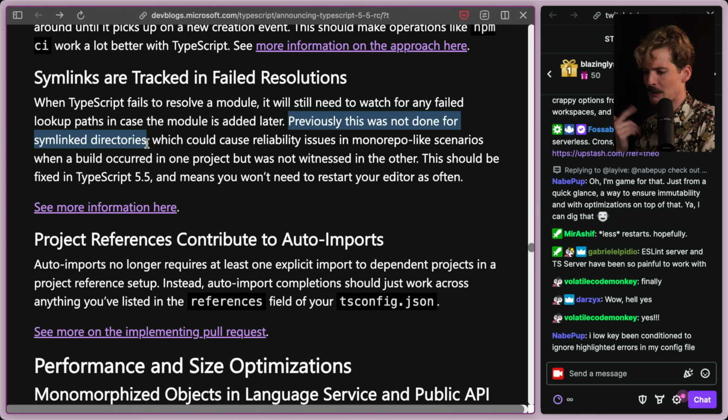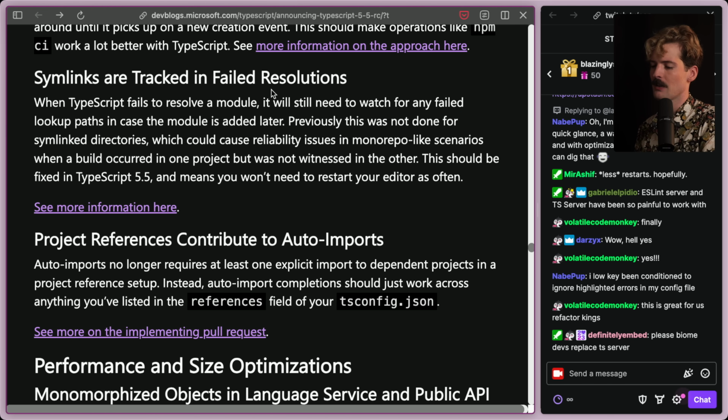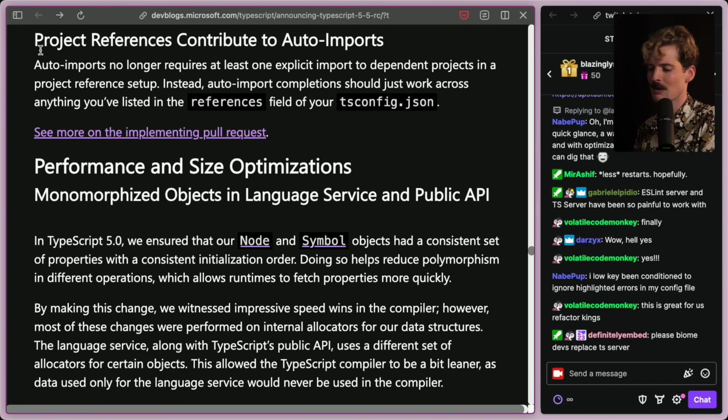So things like PNPM and bun that will symlink for the modules would run into issues, because if I were to have a package that was missing, and it realized it was missing, and then I npm install, it won't update because it didn't see the folder was there and it wasn't waiting for the symlink to come through. Now the symlinks are being checked. You won't have to restart your editor as often. I'm so happy TypeScript crashing in my editor is being addressed.